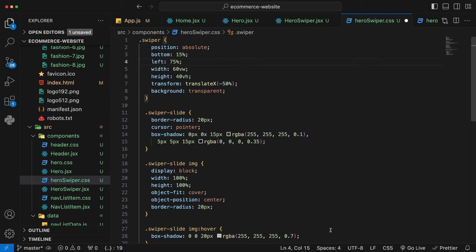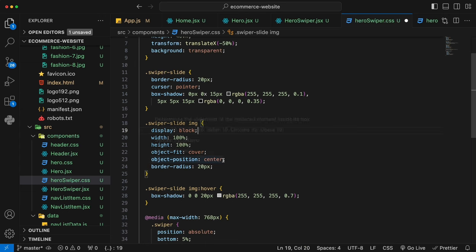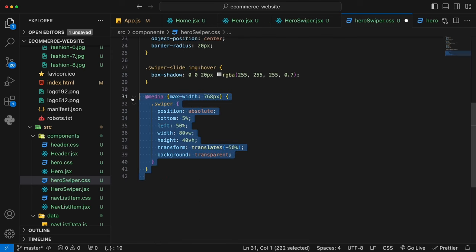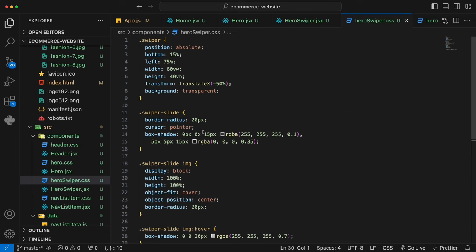So to make it around that right bottom corner, and make sure that the width is not too wide, 50% of the screen wide and 40% of the screen height, and make the background transparent. And also for each slide, give them a bit of border radius, give them a cursor effect. And for the image, make sure that it adjusts the image to take the whole width and height and object fit. All right. So that's the code. We're not going to be using this one so far. So that's going to be our computer.